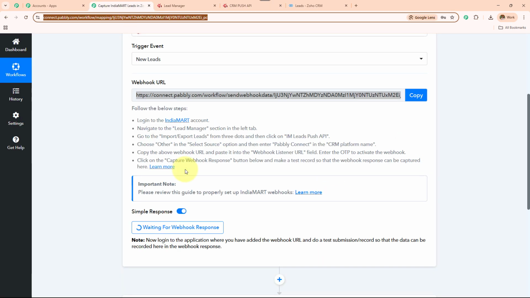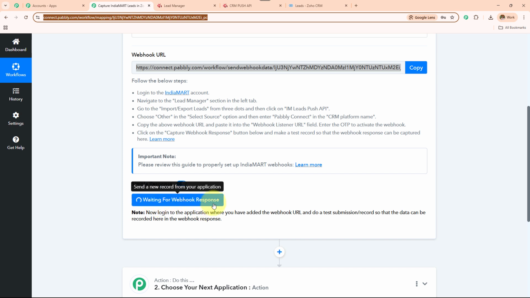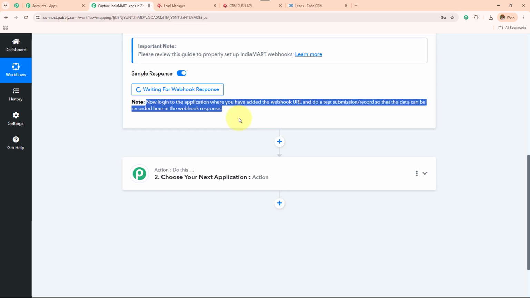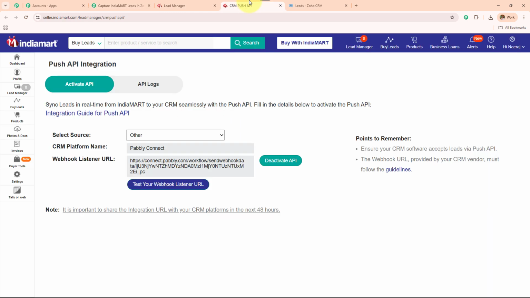And if I go back towards my workflow over here, I can see this waiting for the webhook response, and under this it is written, now log into the application where you have added the webhook URL and do test submission so that the data can be recorded here in the webhook response. Now this means, so as to get the webhook response over here, I need to do a test submission, for which I am going to open my IndiaMART and then I am going to generate a lead.